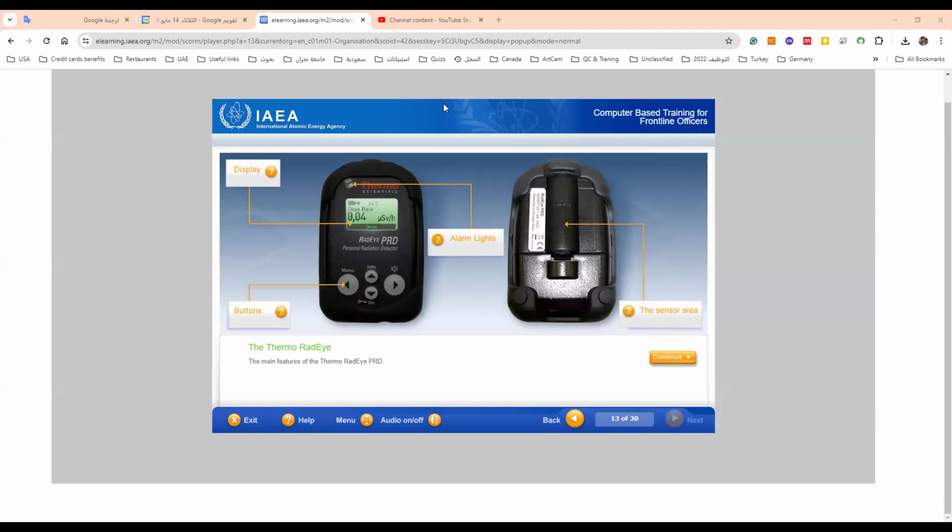Today, inshallah, we will continue section 2 of the practical and continue talking about the thermal RED eye. So here, this is the display screen where the count per second, as we said in the last presentation, or the dose rate is displayed, as well as other information such as the battery status and the like. And this here is the alarm lights.